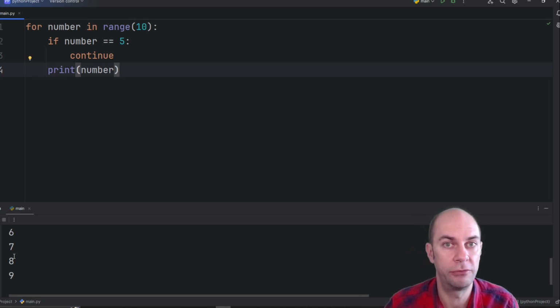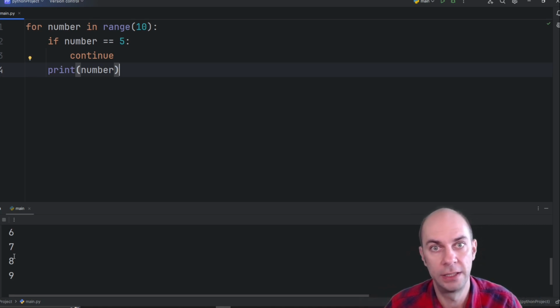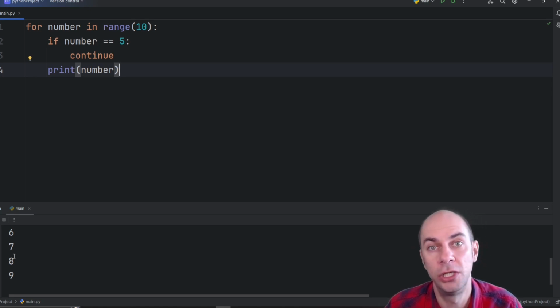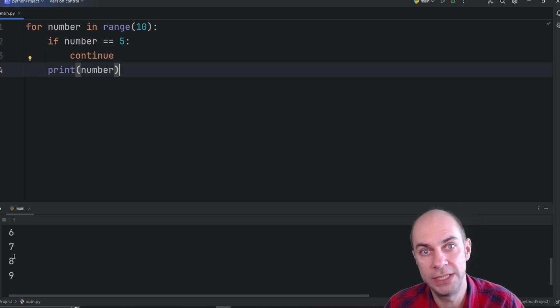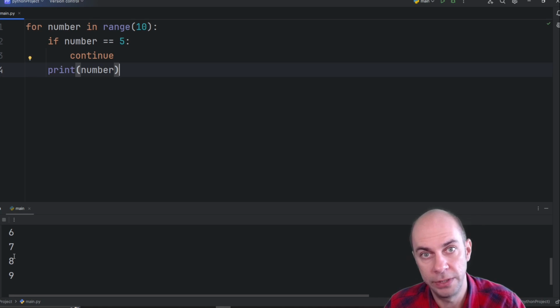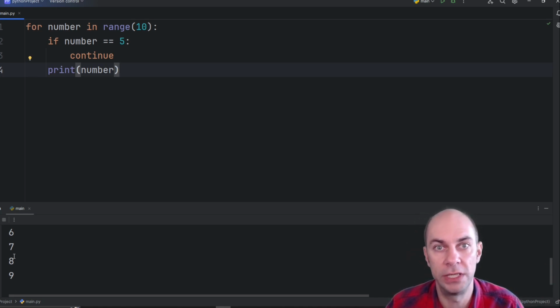So just to summarize, the keyword break breaks out of the loop completely, so it will continue executing whatever code comes after your loop in your program, but the keyword continue will stay within the loop. It will continue looping, however, it will skip the current iteration.